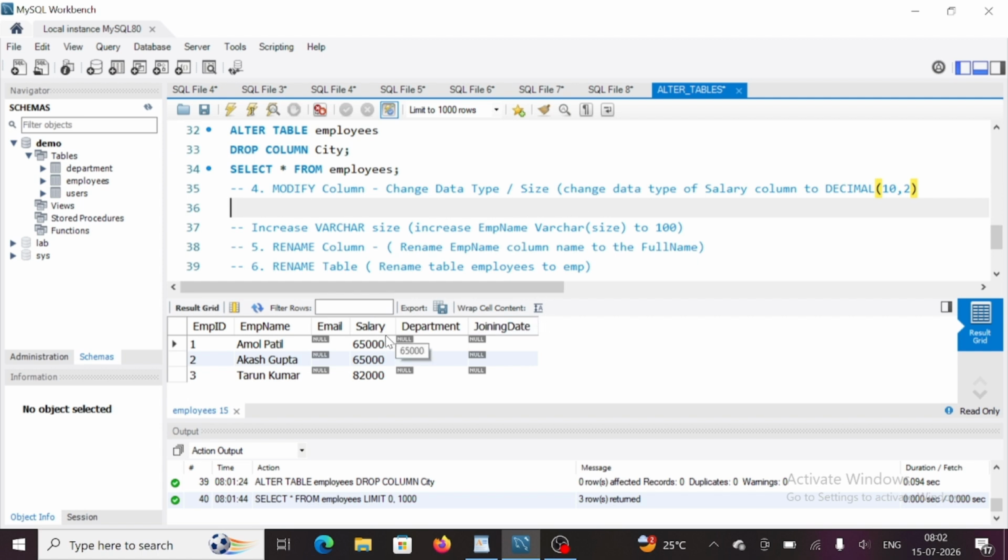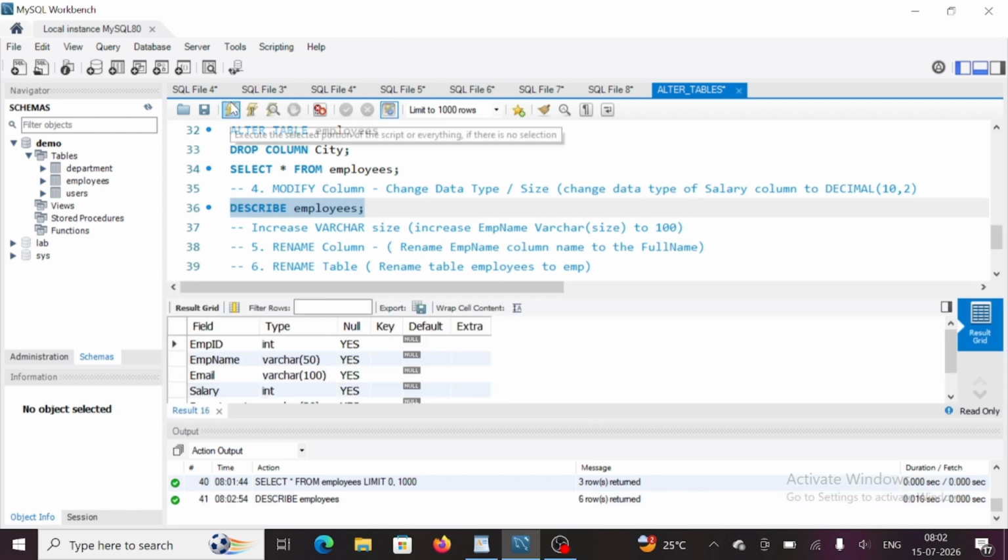Here we have the salary column. If you want to change the data type of the salary column from integer to decimal 10 comma 2, how can we do that? First we will verify the existing data type. The describe command is there to see the earlier metadata. Describe and the table name we have to give. So let me execute. Yes, these are the column names and their data types and their nullability, guys.